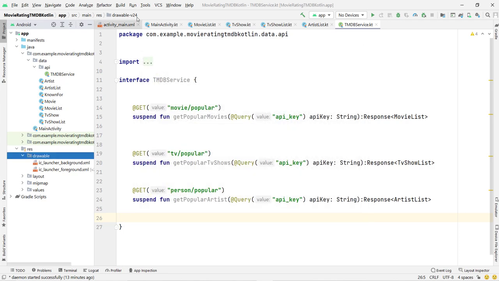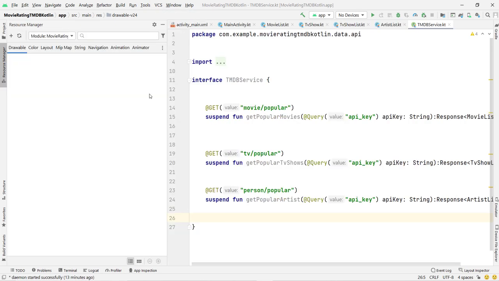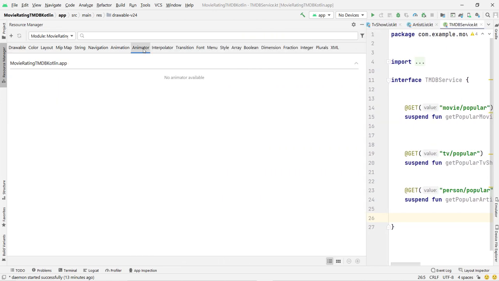For this, what you have to do is go on Tools, and after going on Tools you have to come inside Resource Manager. It will open this kind of thing. You can see this Resource Manager contains lots of things: animations in your project, all strings present in your layout files, colors which are present, and inside this, drawables.